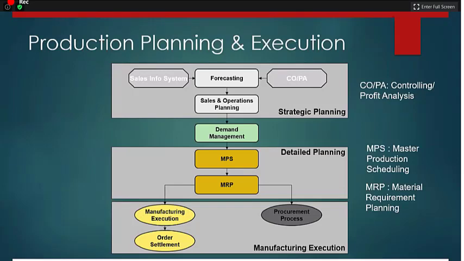First, this is the big picture. Then we enter into the details. Okay. So we have a system, they call it the sales information system, that contains the history. All the sales of the past, of past years, is saved in the sales information system. Okay.